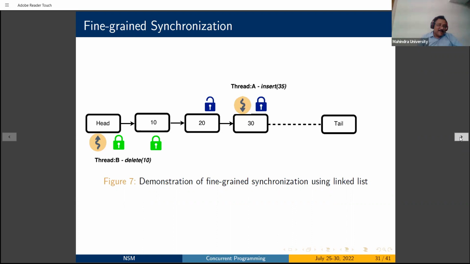In that context, we have to be very careful, because here we are going to lock the nodes. When we lock the nodes, if we forget to unlock them, then that particular node is not accessible to any other thread. Again, that creates a problem.